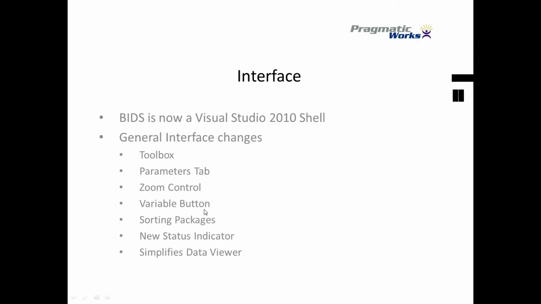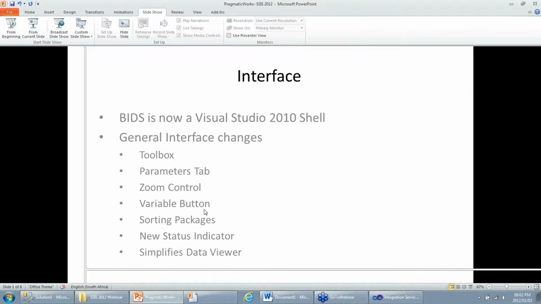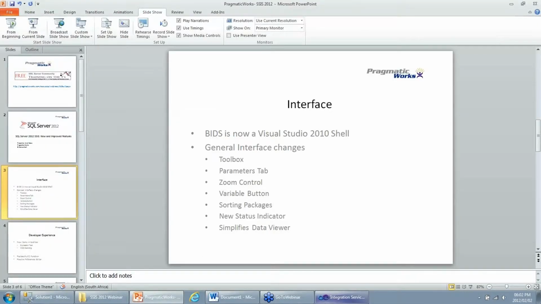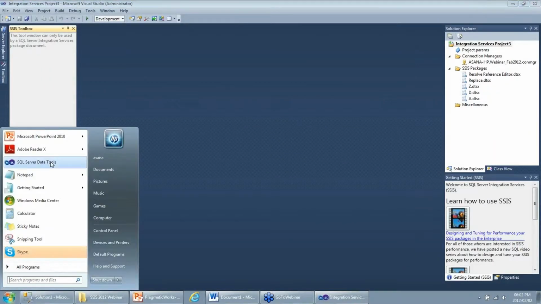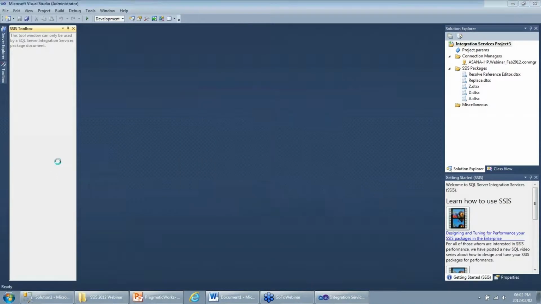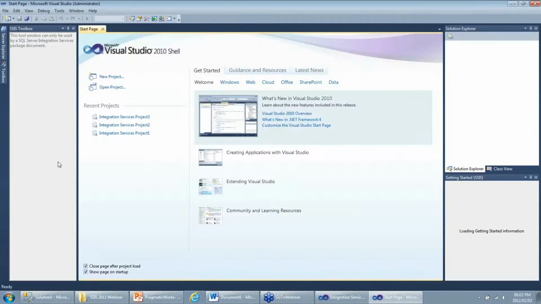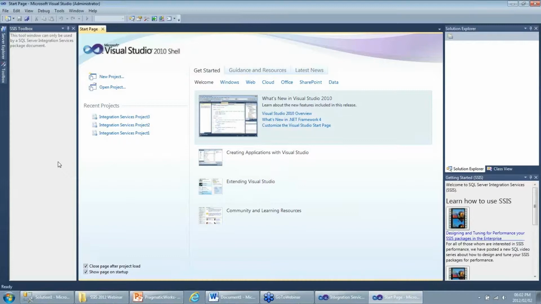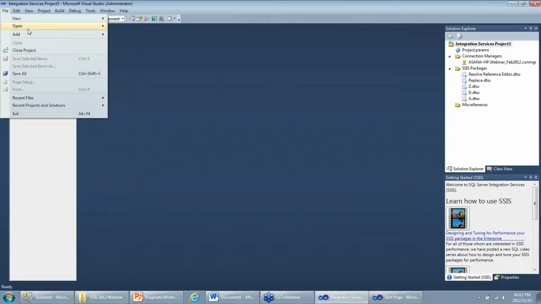Okay, so let's quickly jump into BIDS itself. Within SQL Server 2012, BIDS has now been renamed to SQL Server Data Tools. To launch that, we'll quickly click on that. As you can see, that interface is pretty much the same as Visual Studio development. It uses the shell, and you customize it upon the first installation and running of BIDS. You actually choose whether you want it as the generic Visual Studio interface or, in our case, SSIS. Okay, so just going to quickly open my package.